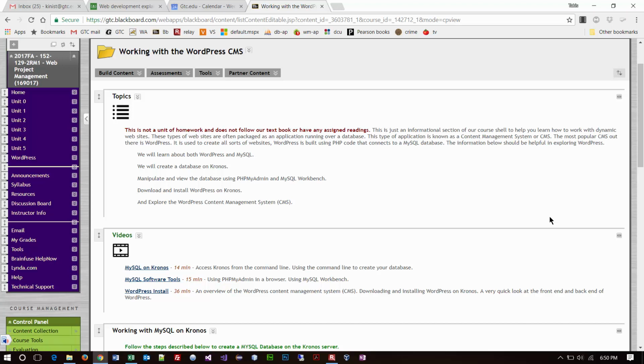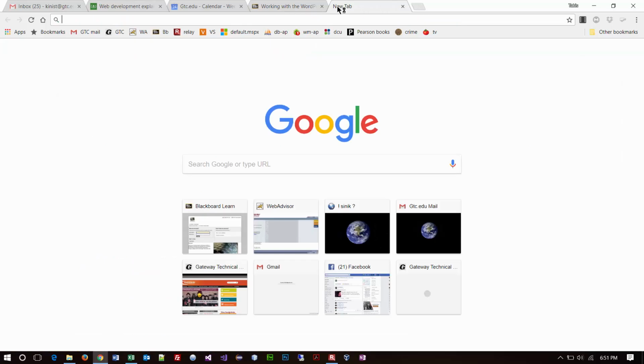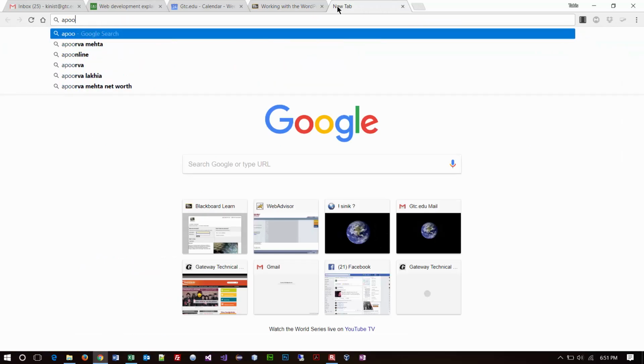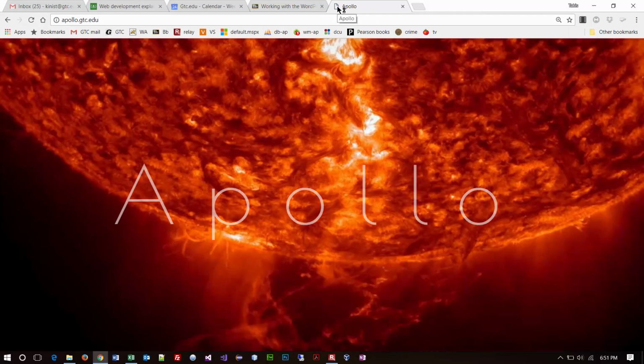Now the first thing that I will mention is the stuff that's on this page all focuses on instructions for connecting to Kronos, which was our previous web server. Our new web server is Apollo, and Apollo is accessible through this URL, apollo.gtc.edu. This is just simply the front end of the site.